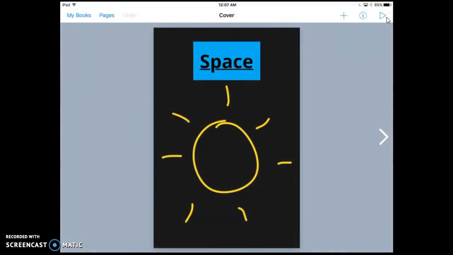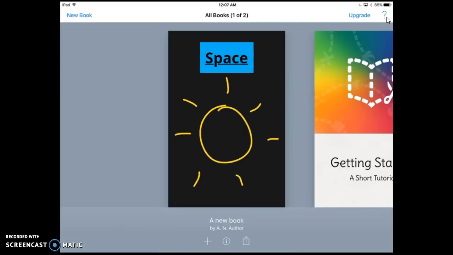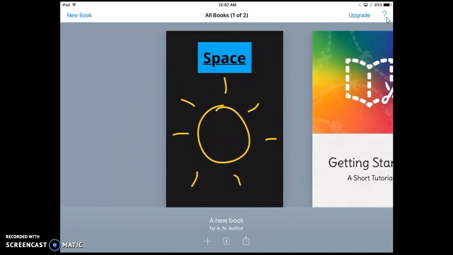This app is really, really awesome. It's a great way for kids to produce something because there's a lot of different customization features. The only drawback I would say is that with the free version, you are limited to just the one book.